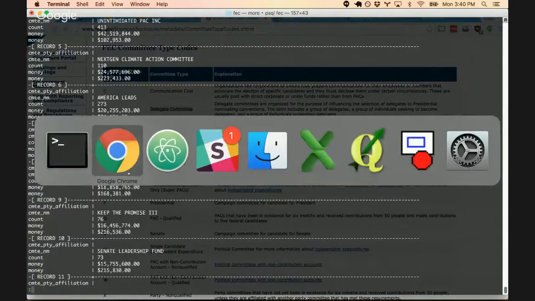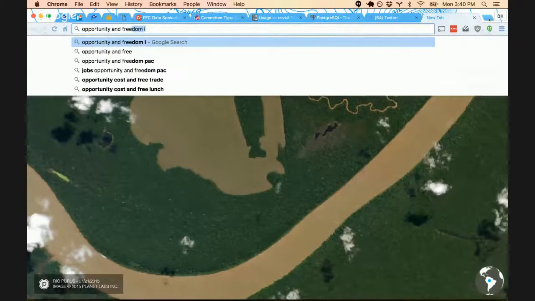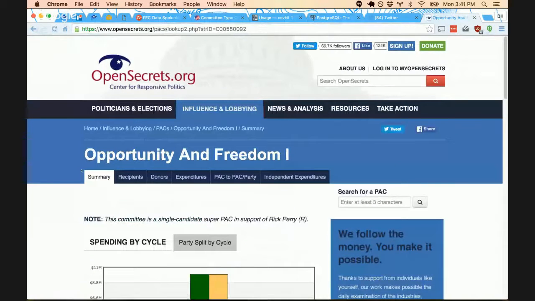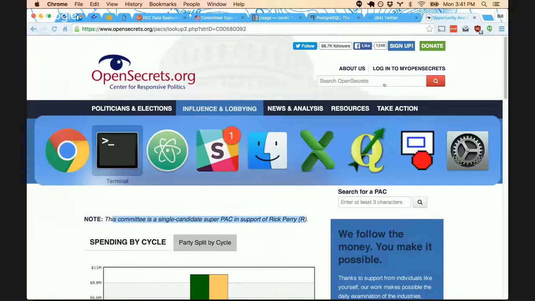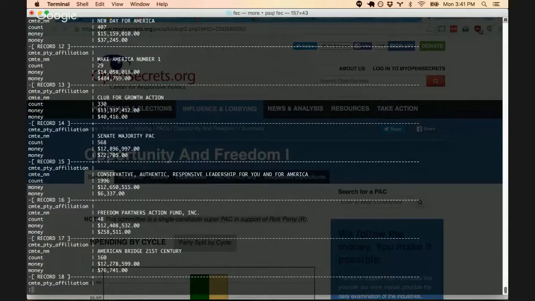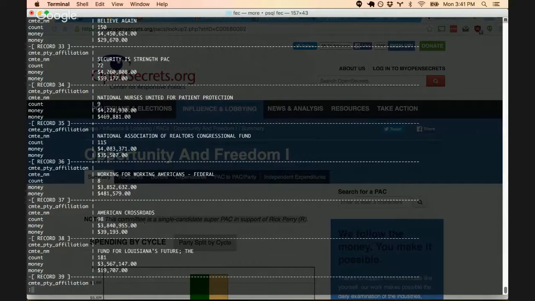Actually, you know what? I'm just going to Google and see what the deal is. I highly recommend checking out Open Secrets here. This committee is a single-candidate super PAC in support of Rick Perry. No way. Oh man, that's amazing. Rick Perry managed to raise a lot of money off of very few people in a very short period of time. Senate Majority PAC, Club for Growth Action. Yeah, some of these make more sense, but a lot of them are just kind of vaguely named, and still a lot of money being thrown around here.